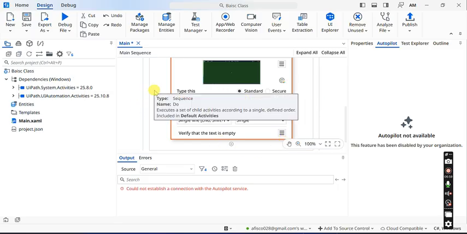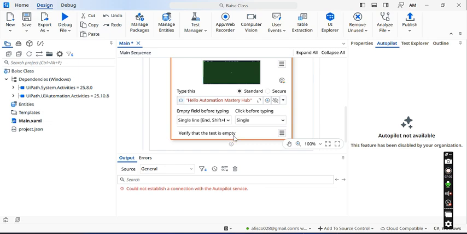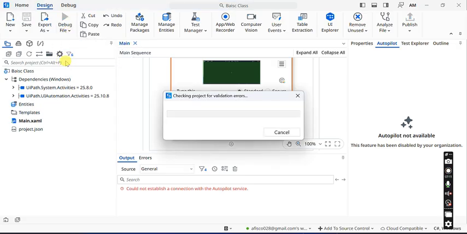The first is open notepad, the second is type in the notepad. So we need to run it. Take over this debug, click on this arrow and click run. Okay, now let's see whether it's going to type that same thing inside the notepad.